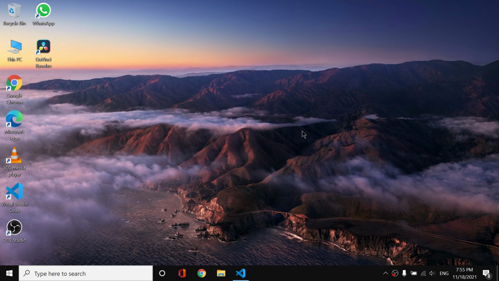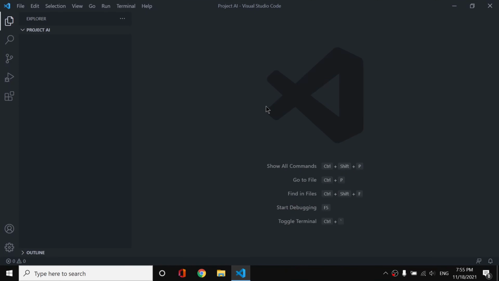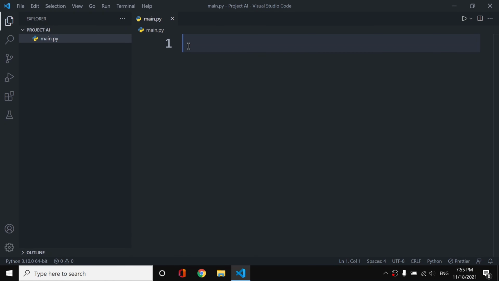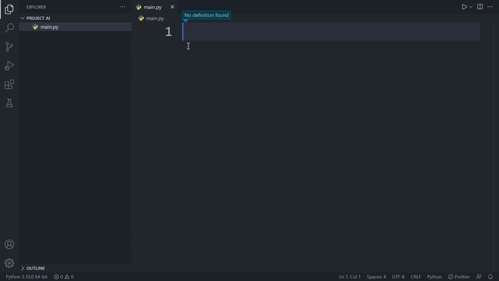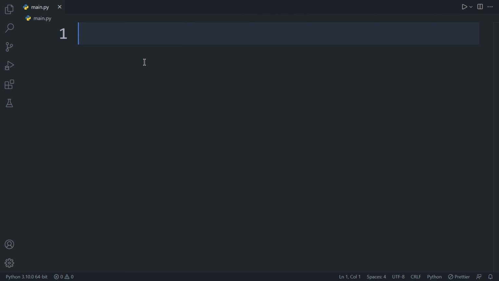So now to do that, first what we need to do, we need to install two packages. But first of all, let us open Visual Studio Code, because here we do all the development stuff. Now here we have this project, AI project, which is a new project I have created. Here I will create a file, let us say main.py. So this is my file here. Now let me make it full screen, and okay, so here we are.